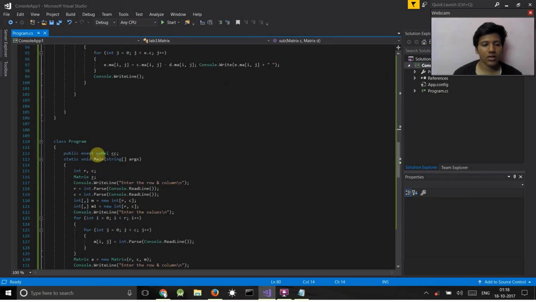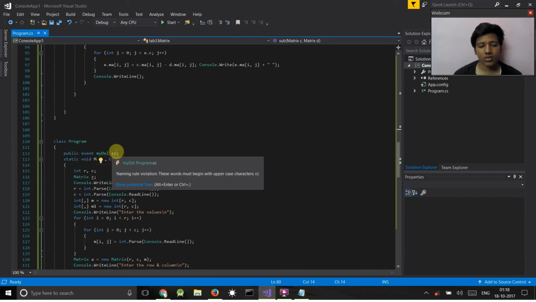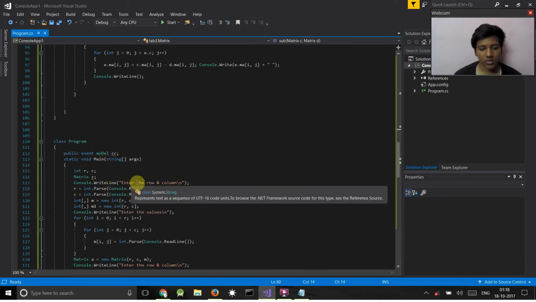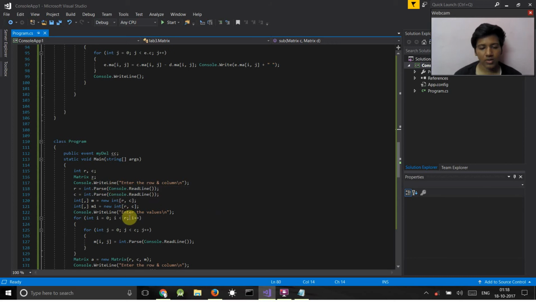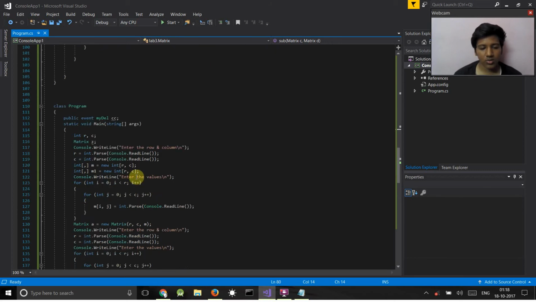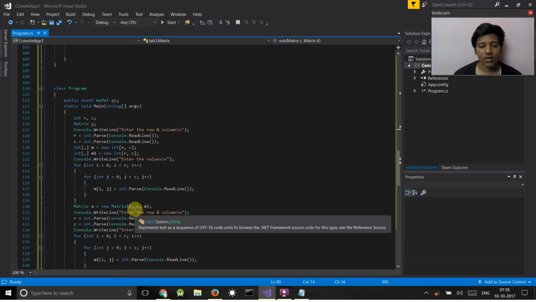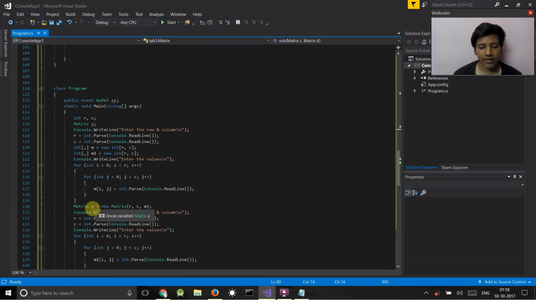So here this is the main program, and inside this program class we'll create a my delegate object called CC. So this will be used for multicasting, and inside the main function we'll ask the user to enter row and column of the first matrix, and then we'll also ask the user to enter the values, and then finally we'll create a matrix by passing on rows, columns, and then the matrix that we just got from the user. Then we're creating the matrix A.